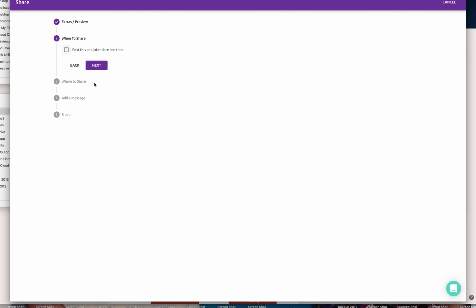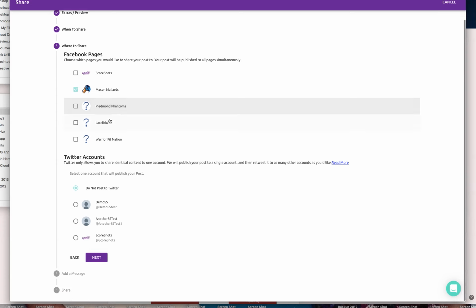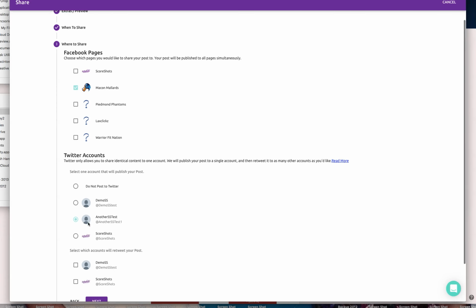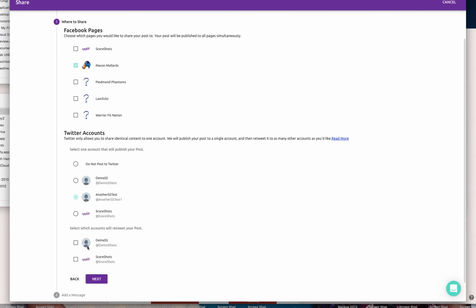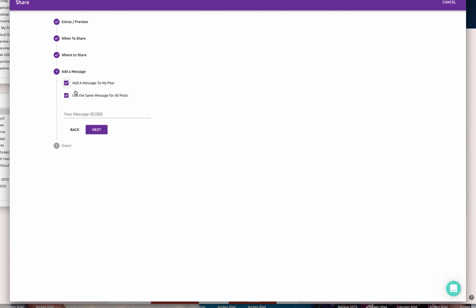If not, if you want to schedule it now, just hit next, select the accounts that you want. You can choose multiple Facebook pages, and then for Twitter, you would basically just select one main account, and then if you want the other ones to retweet it, you would do that. Say for example, if you're a college, you have a main athletics account, you would use that, and if you want the basketball team to retweet it, you would use that for the retweet here. So just hit next, and then you can add a message here.